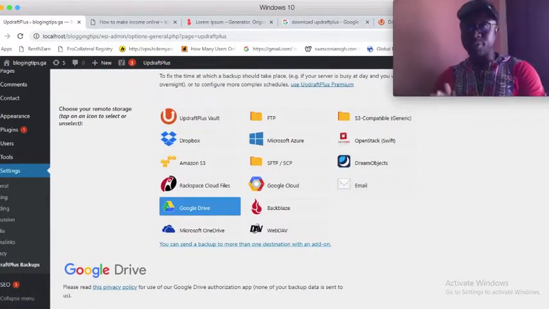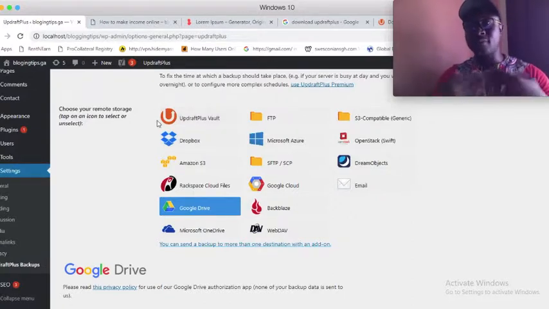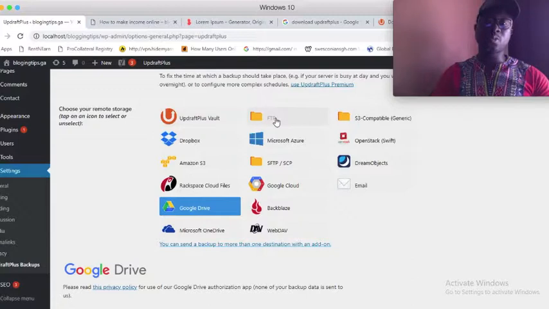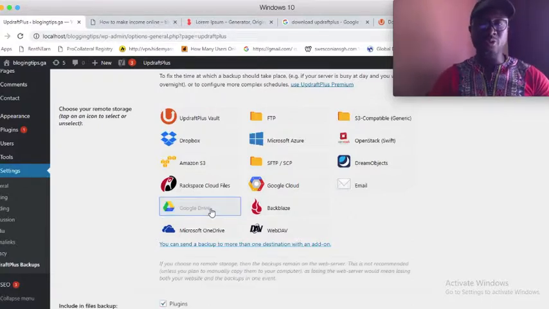Okay, so once you set all this, then you scroll down, and then you indicate where your backup should be stored. There are various locations where you can store your backup. You can store your backup within the UpdraftPlus vault, or you can store it with an FTP, or you can store it in Dropbox, or you can store it on your Google Drive. Okay, so let's make an example. You want to store it on your Google Drive. All you do is select the Google Drive.